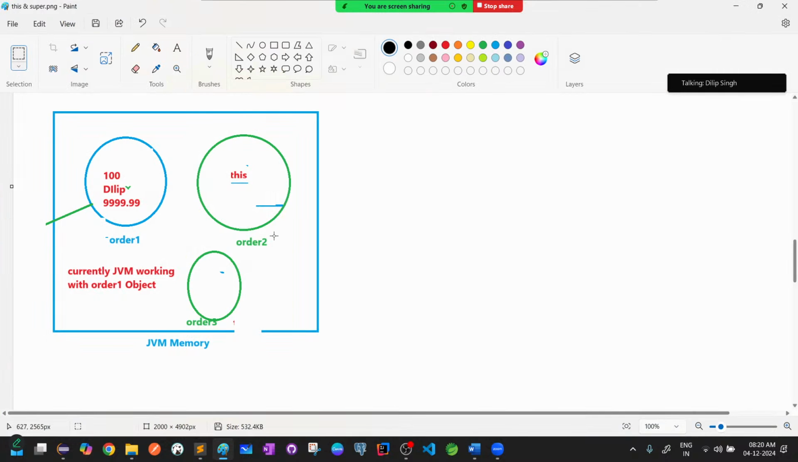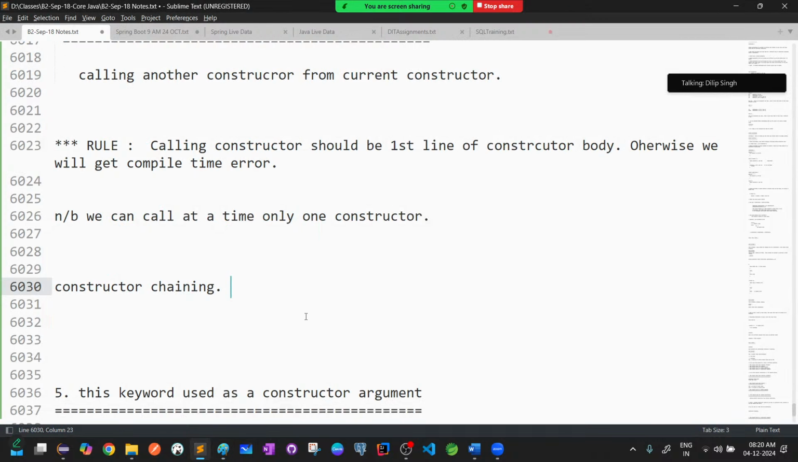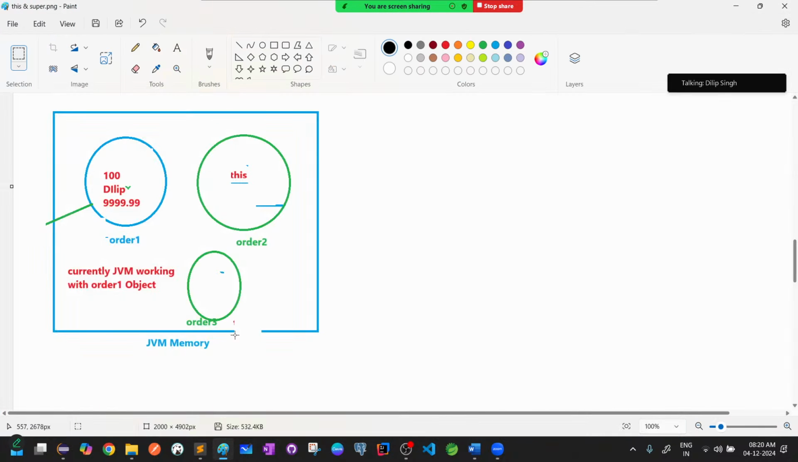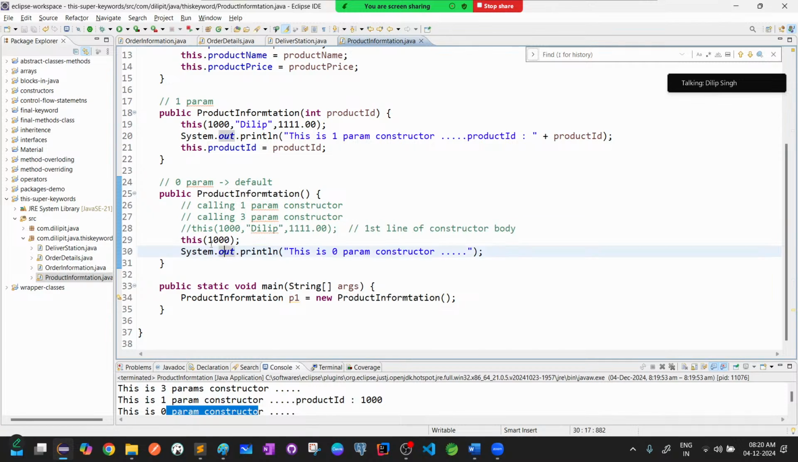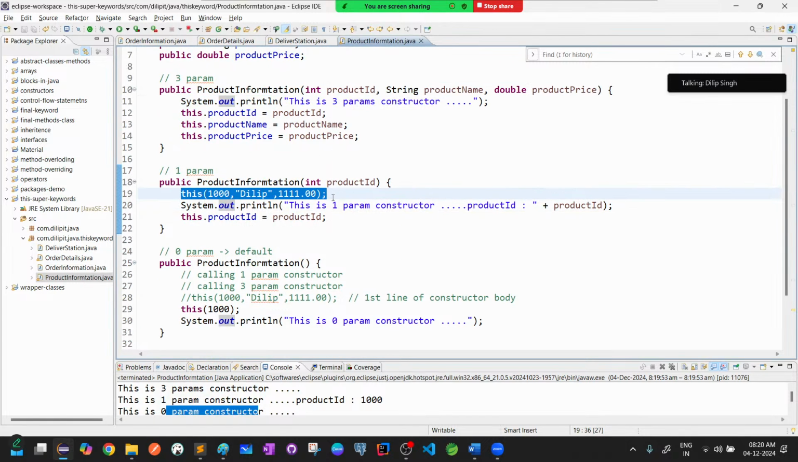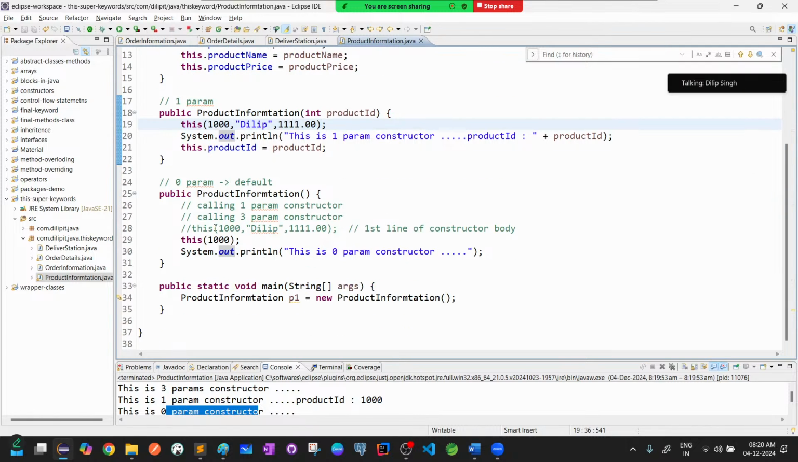So like that, you can make connectivity from one constructor to another constructor. At a time, one constructor can make chaining to only one other constructor, not more than that. So from this constructor, can I call two constructors? No, only one at a time. Similarly, the rule is applicable for every constructor. Here also, I am making only one constructor call, not more than one. I cannot call two constructors at a time from one constructor. Only one constructor I can call at a time. That too, the calling constructor should be the first line of the constructor body.